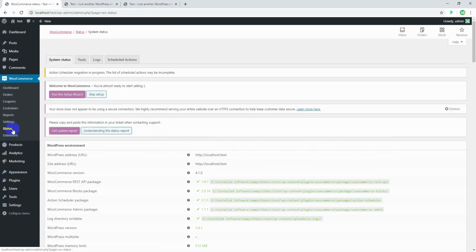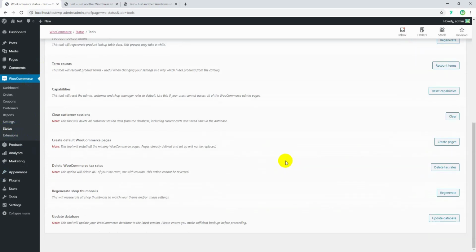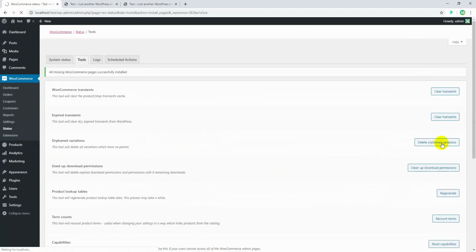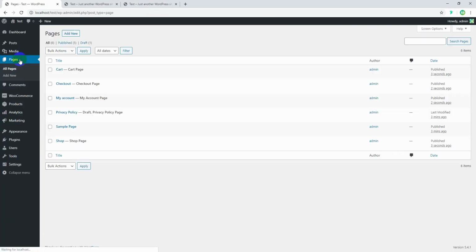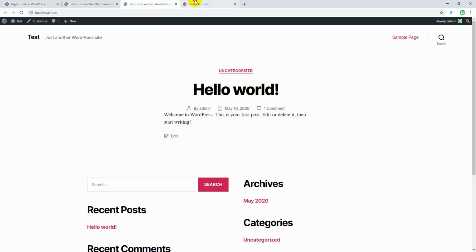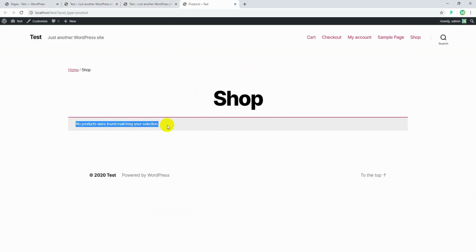So I'm just clicking here, Status and Tools, then going here, Create default WooCommerce pages. Just click here and it will automatically generate some pages for you which are necessary to display your shop and my account, etc. As you can see here, no products were found matching your selection. That means you have no products.